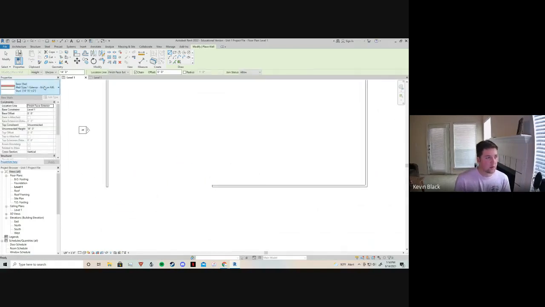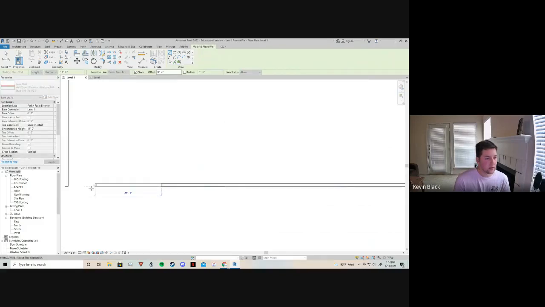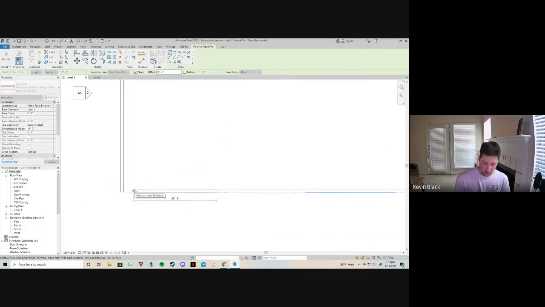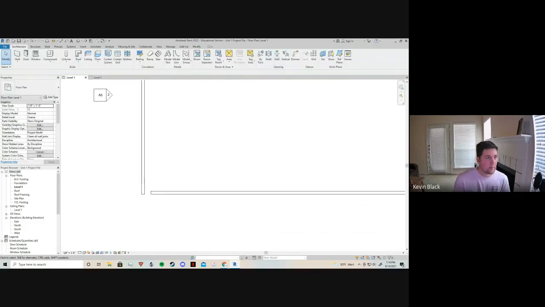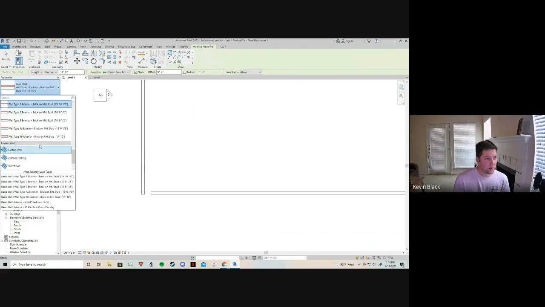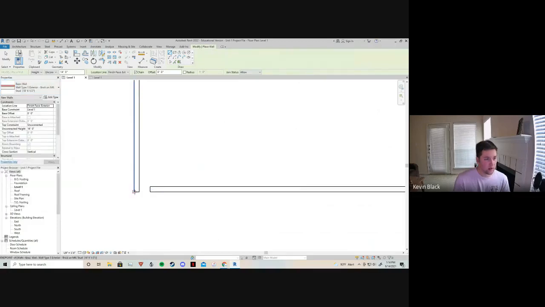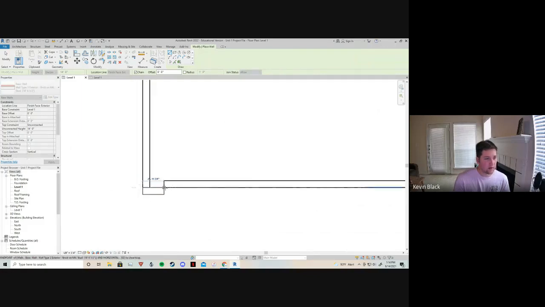Center point, switch back over one more time to wall type 2, 28 foot 10. And then wall type 1. And if I was correct, go ahead and drop that 28 foot 3. And if we go back over to wall type 3, this should end up giving us that run there.